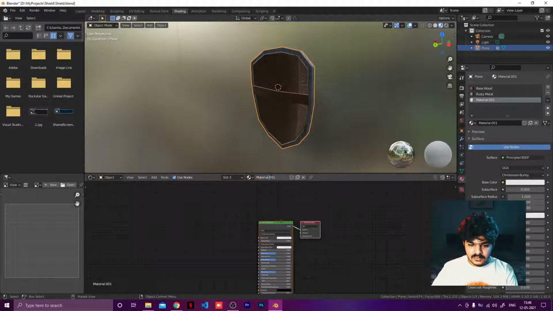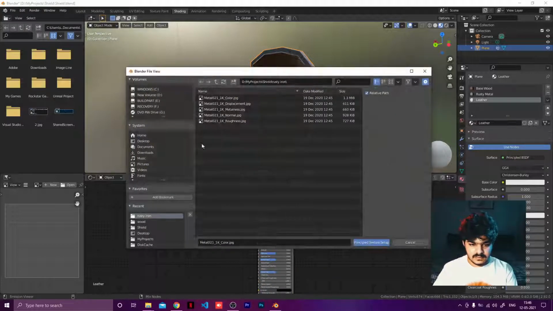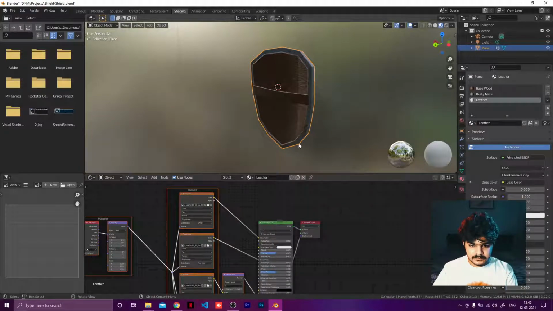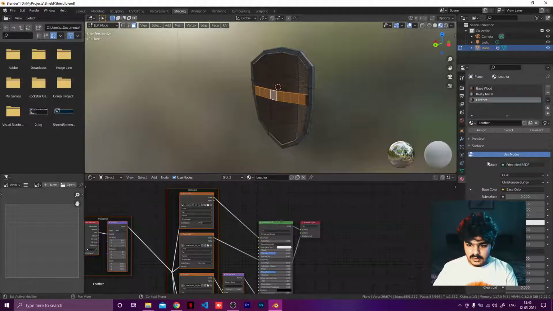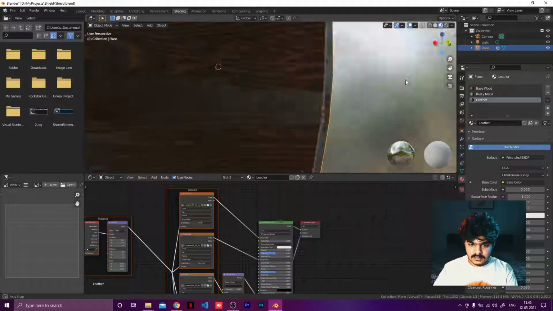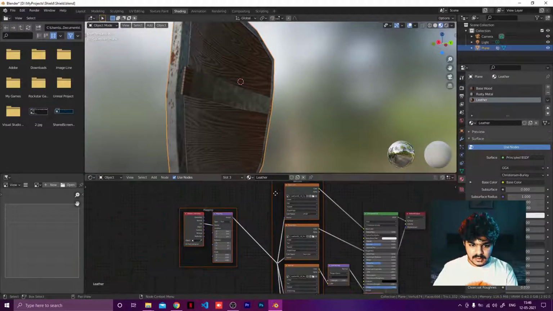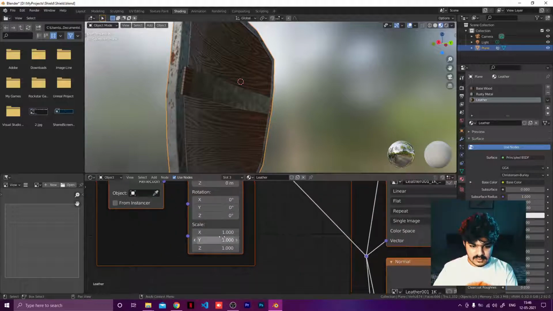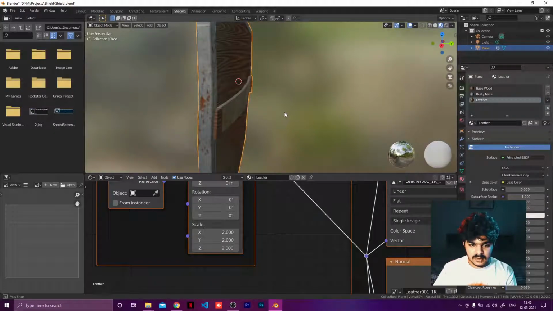Okay, let's call it leather. Principled BSDF leather, all of these Principled BSDF setup, and in edit mode, assign. Cool, look at this leather. I think what I can do is just increase the scale of leather to, let's say, something like 2, not 20, to 2. Yeah, this is looking much nicer, I feel, and I think that is it.